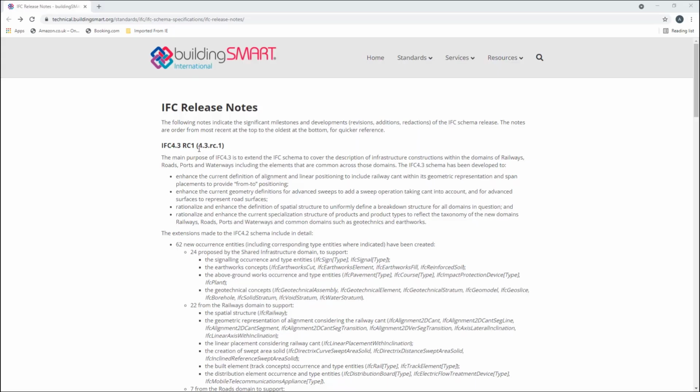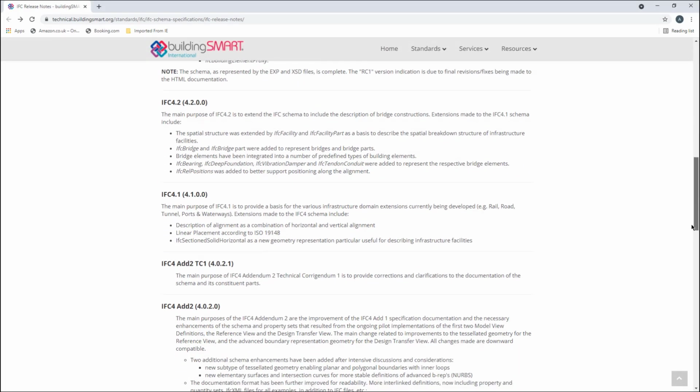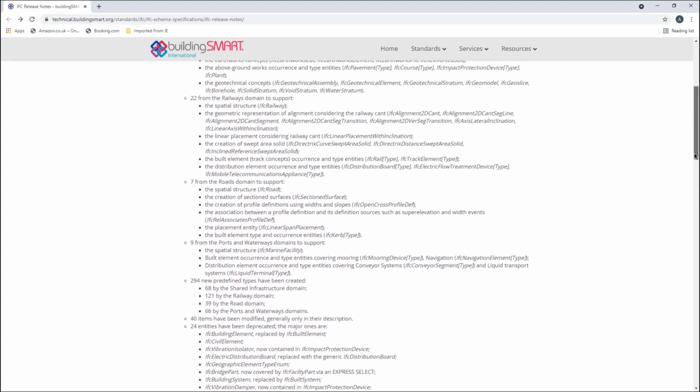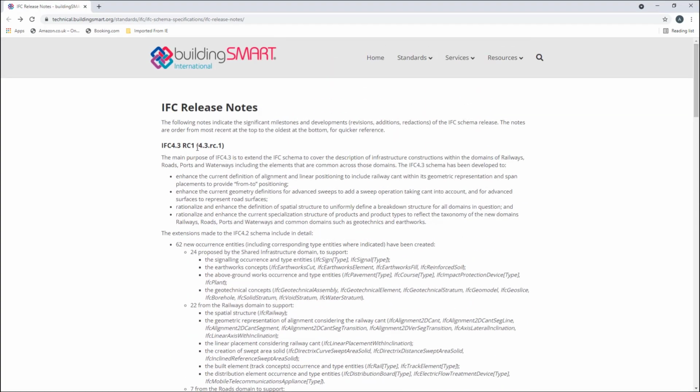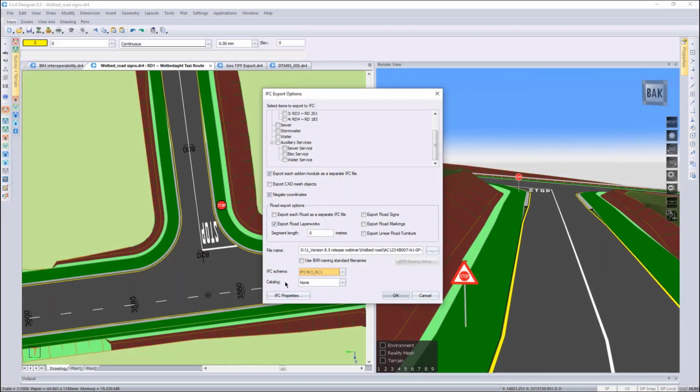As you can see from this list of schema updates, the IFC 4x3 is the most recent and up-to-date schema, which includes the latest additions. And Civil Designer 8.5 now supports this latest version. Okay, then moving on to the catalog selection.